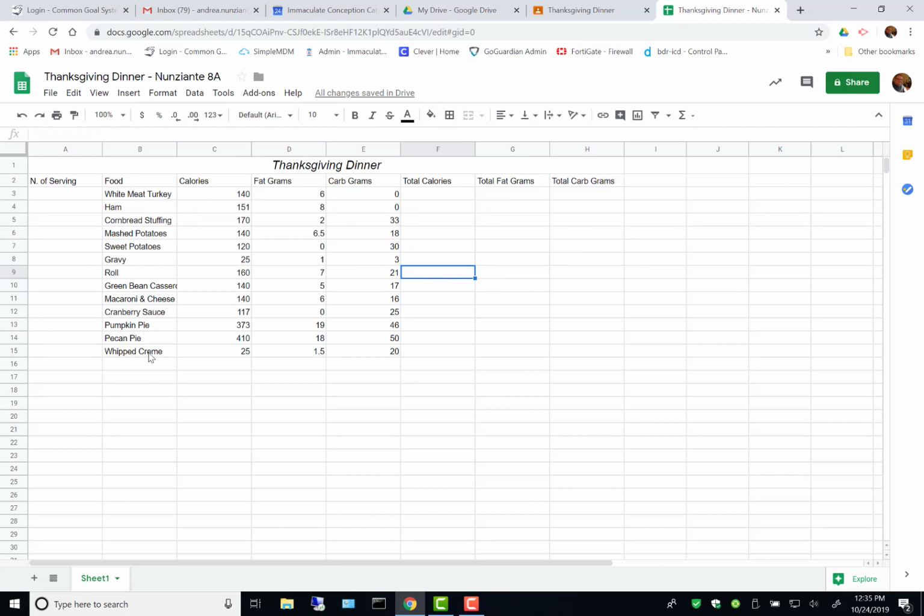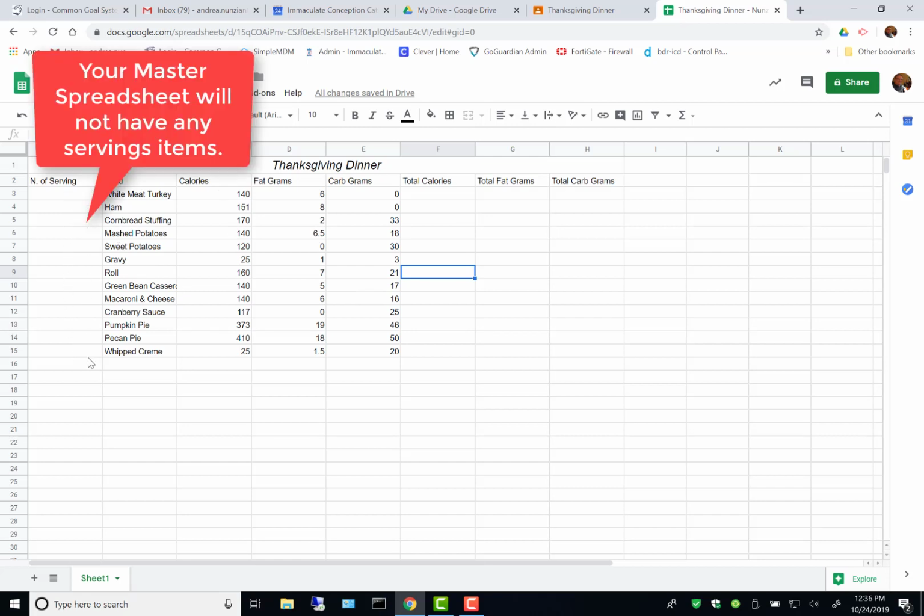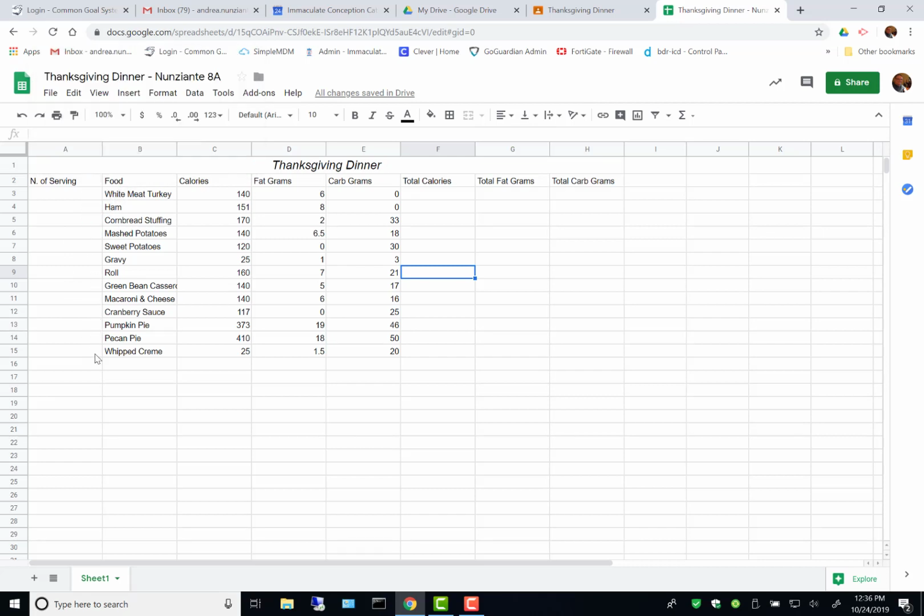Now that we have all our items, all our calories and everything in our document, we are ready to start calculating our totals. I'm not worried yet about the formatting. I just want to make sure that we create the proper calculation. I want to remind you that the first spreadsheet that we are creating is the master spreadsheet. We are not going to put any serving item here, but we're still going to be using this column. Once again, no serving item in this column. We're going to put the serving item when we move to the next step.